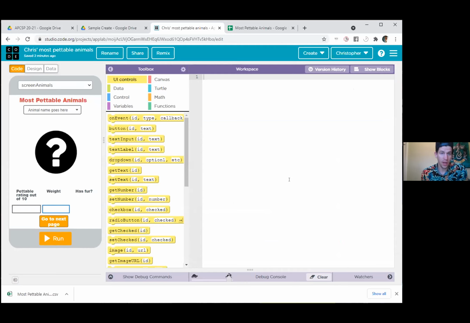So I just want you to write a comment to organize our code and say we're going to create all of our arrays. So you do two backslashes, and then what would you call this? Creating arrays? Yeah, importing arrays from the table, maybe. That sounds good.